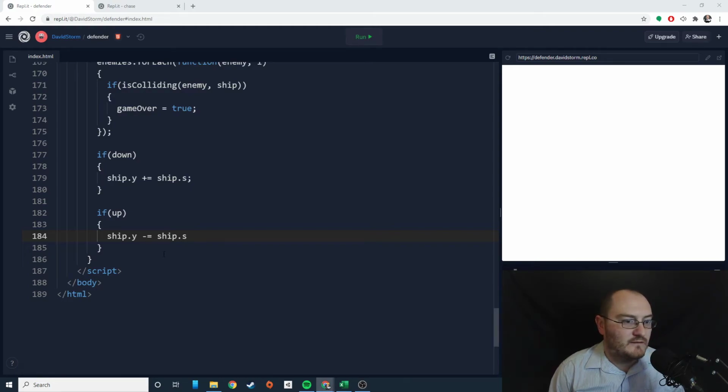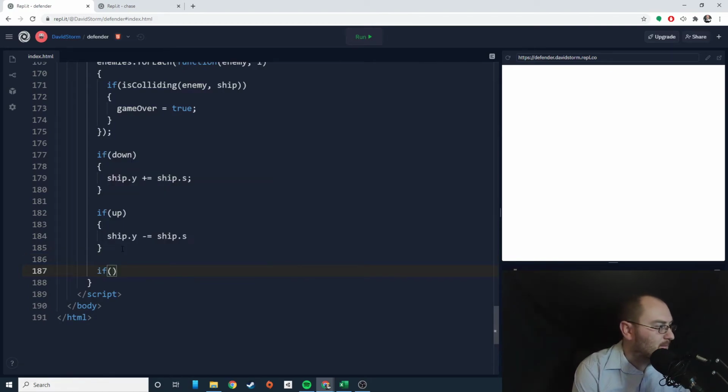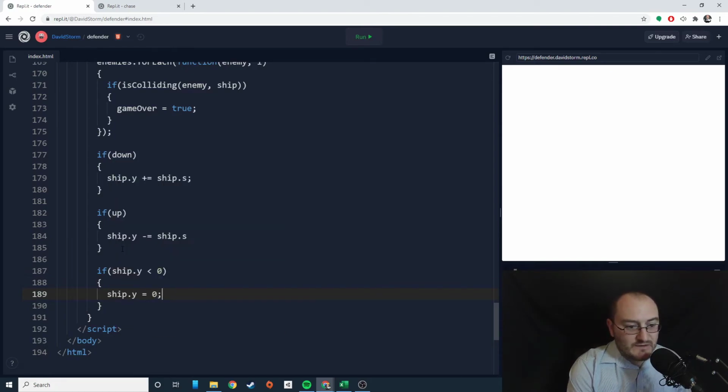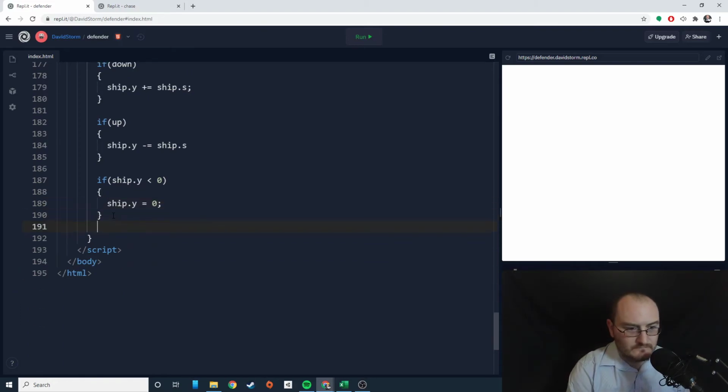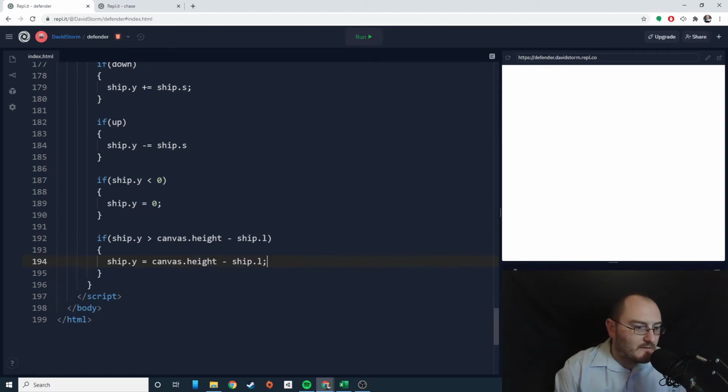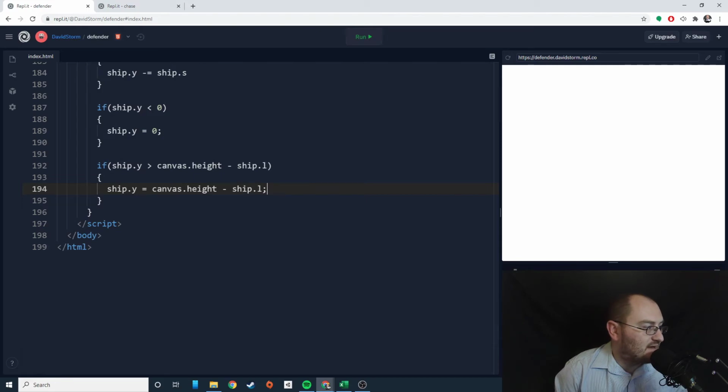Okay, where were we? All right, so we're handling our up. Now we want to make sure we don't go out of bounds. So if ship.y is less than 0, then ship.y equals 0. If ship.y is greater than canvas.height minus ship.l, then ship.y equals canvas.height minus ship.l. Okay, so now we're constraining ourselves so we can't move outside of the area.